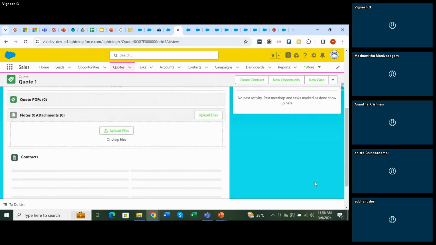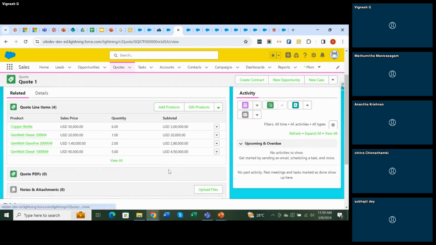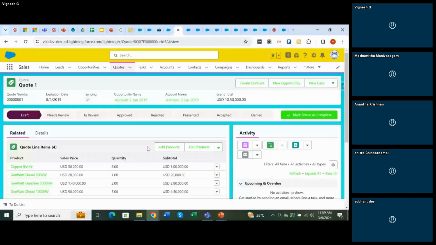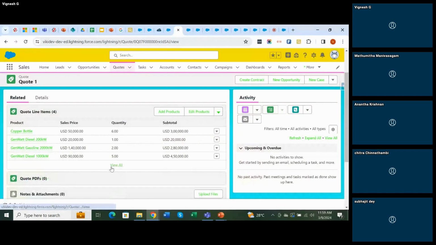Okay, for now I'll show it with the existing ones so that there is something of some formulas. I'll show you the existing one. You can see that products got added here. You need to create a quote. Simply click on email quote or create PDF.